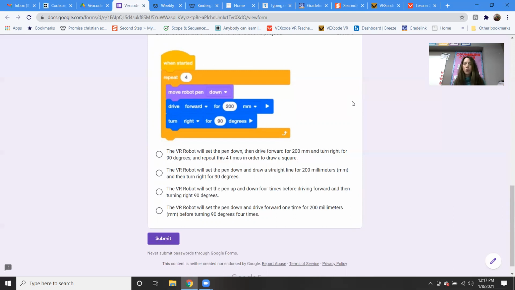So when we're looking at code, you should be able to write your code down in a sentence because it's kind of like reading something, but you're looking at it and trying to figure out what this is really saying, right? If I was to write it down in words to somebody, what is this code saying? I think practicing these types of examples is a good way to help you understand how to read code. So the answer then is the VR robot will set the pen down, then drive forward for 200 millimeters and turn right for 90 degrees and repeat this 4 times in order to draw a square. So that's the answer. Okay, guys?